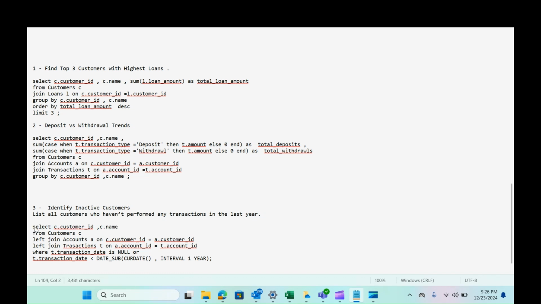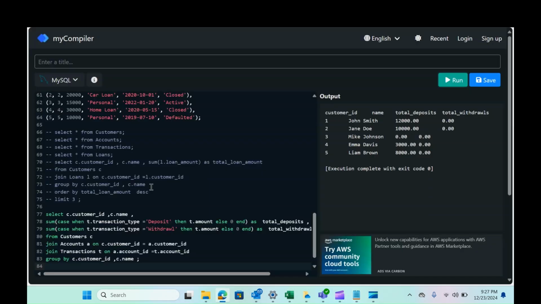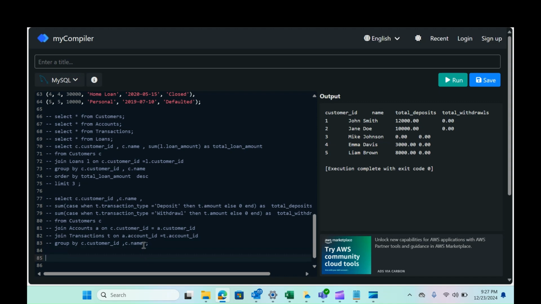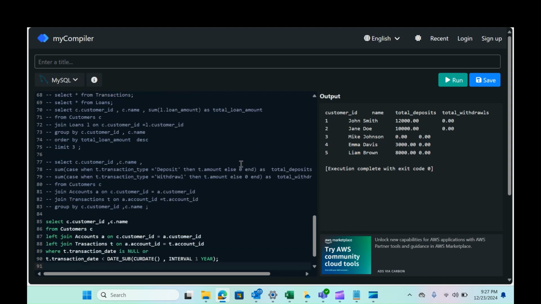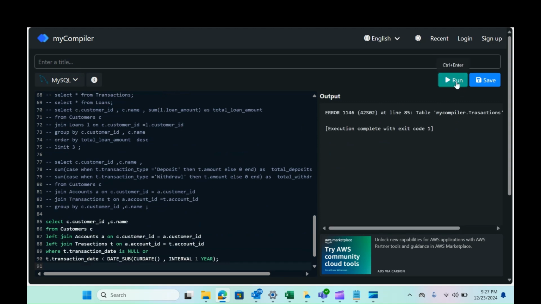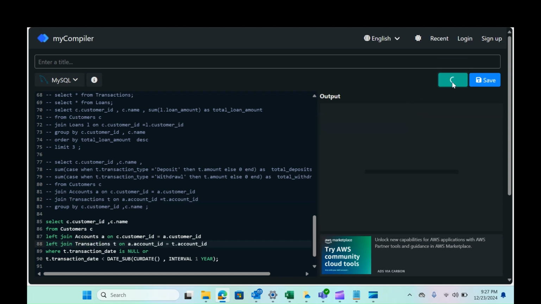Let's copy it and paste it in our compiler. Perfect. Let's uncomment the previous code and let's write the new code. Let's run it. Fingers crossed, guys. So it is saying a table transactions does not exist. Okay, so it should be tran. Let's copy it from here. I think there is some spelling mistake, that's why it was not taking.